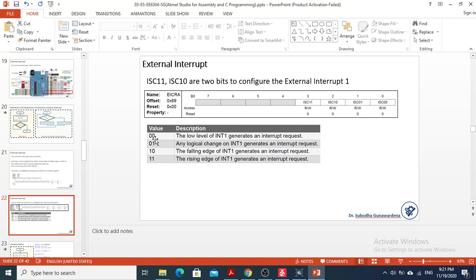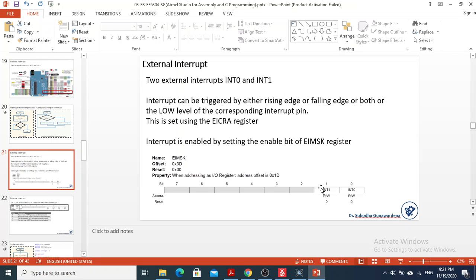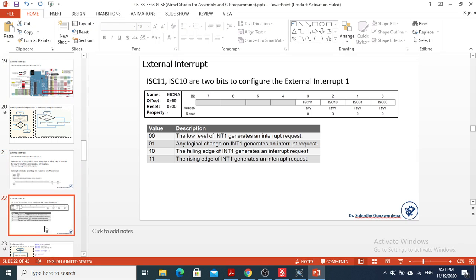The settings are, if they are 0 0, we are triggering at the low level of the signal. If they are 0 1, it will be triggering at any logical change, that means whether it's from high to low or low to high. If it is 1 0, it will be triggering at the falling edge, and if it is 1 1, it will be triggering at the rising edge. I'm trying to change the status of the LED at the button press, so that is a rising edge for the input signal. So I will have to set these two to 1 and 1. So the settings will be in the mask register EIMSK, this bit should be 1. In this register, these two should be 1.